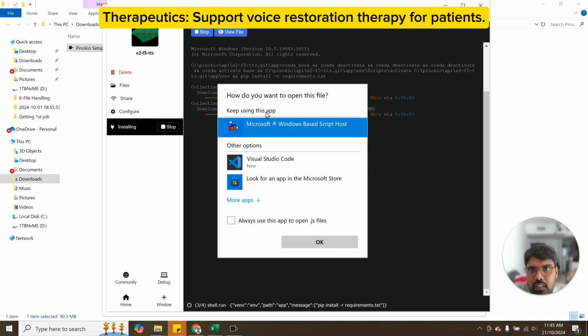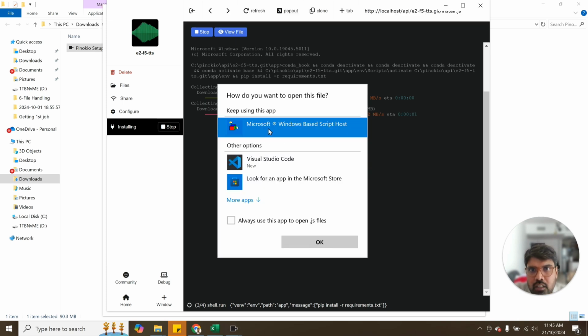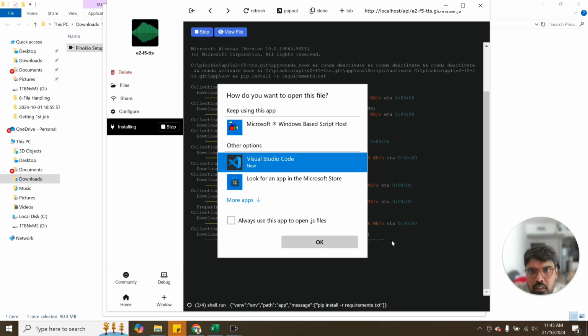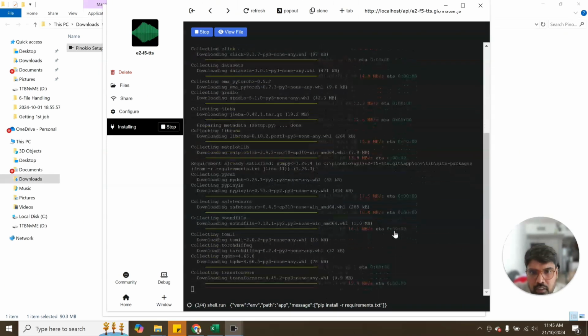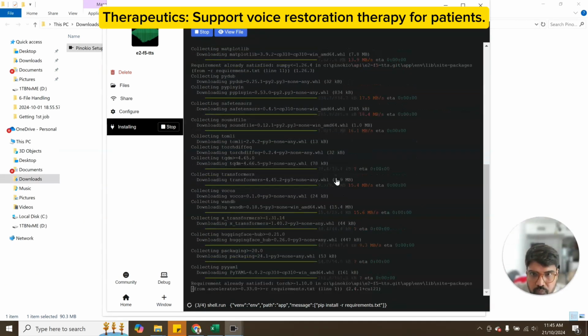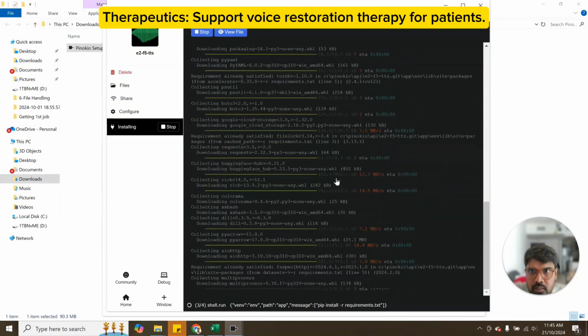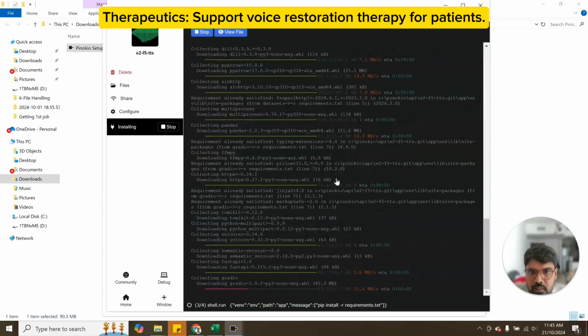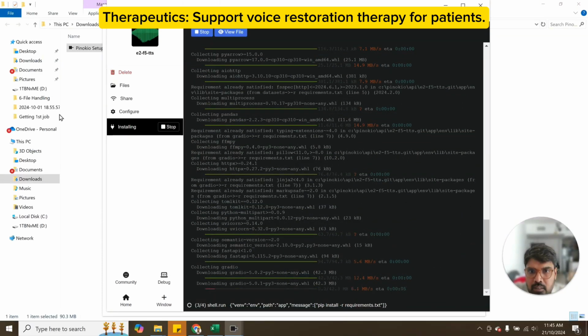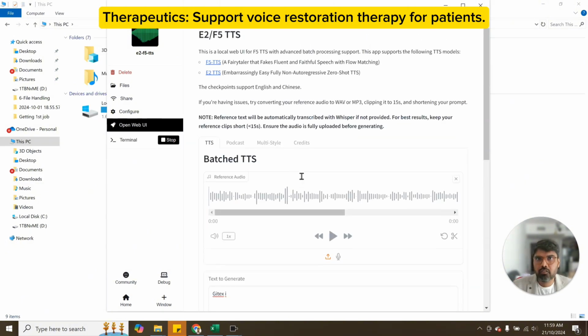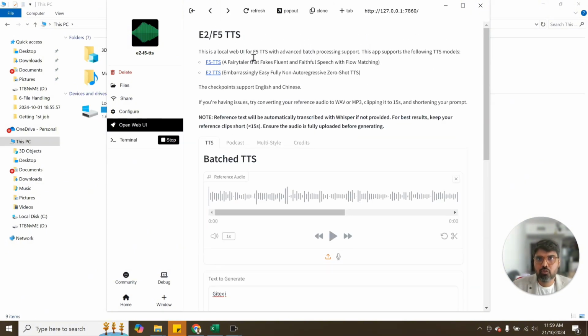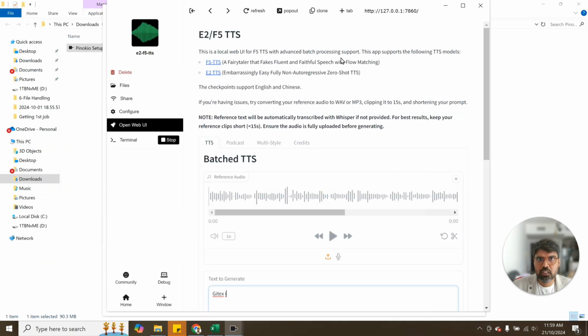If you want to view the file, you can just click. But I don't think we need to do that. It's fine. Let it run. The first time installation takes time, after that becomes fast. After 10 minutes of running, we have this E2/F5-TTS instance on our local machine.